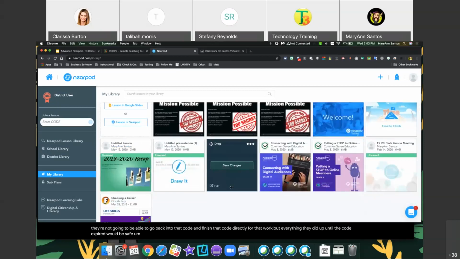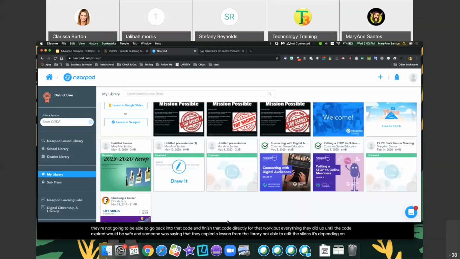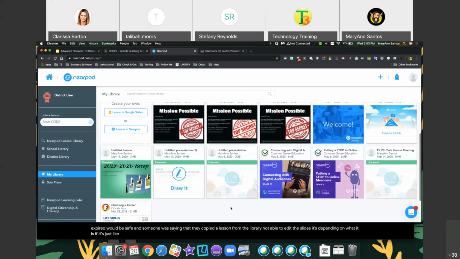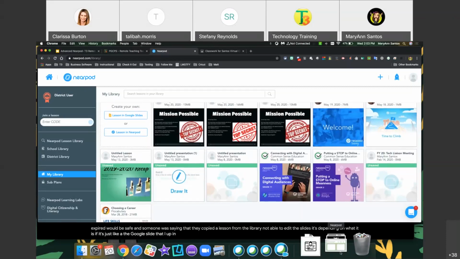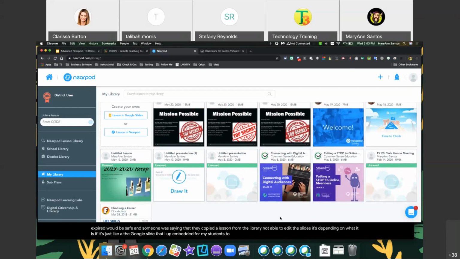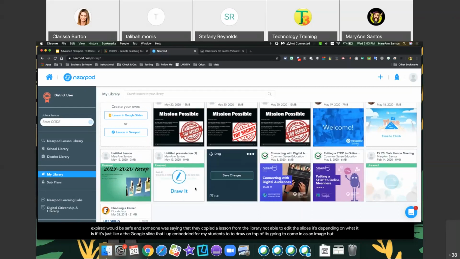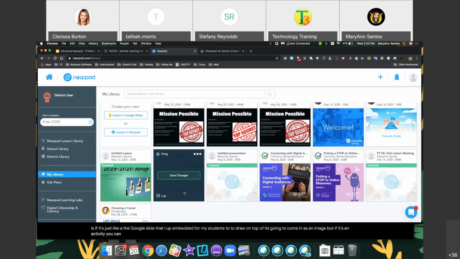Someone was saying that they copied a lesson from the library and were not able to edit the slides. It depends on what it is. If it's just like the Google slide that I embedded for my students to draw on top of, it's going to come in as an image. But if it's an activity, you can edit that. If I'm clear with that.